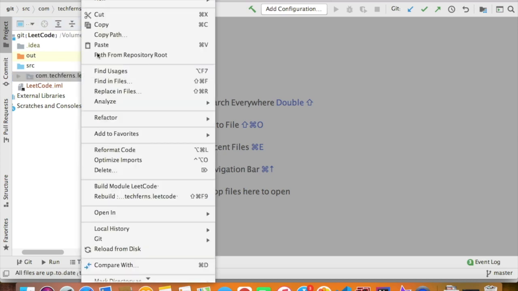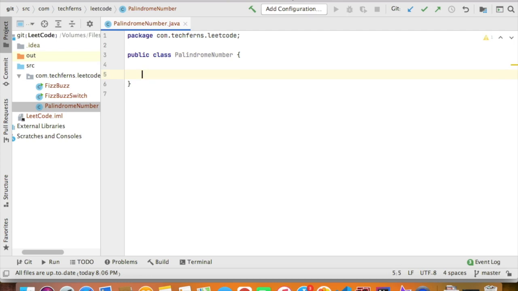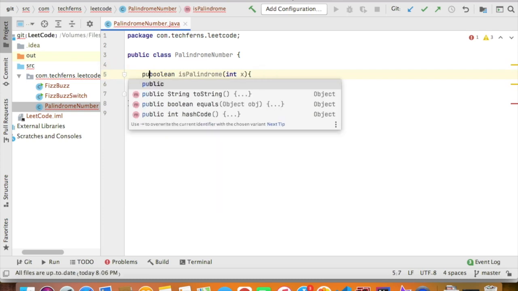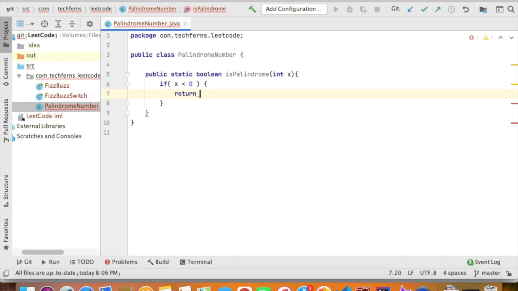Alright, let's go and code. I'm going to create a class called PalindromeNumber, and I'm going to create a method isPalindrome, and the input for that will be an int x, and this method is going to return a boolean. Let's make this a static method, public static boolean. Alright, so first let's consider the boundary conditions. We have already discussed, if that number is a negative number, we're going to say it's not a palindrome, so we can return false.